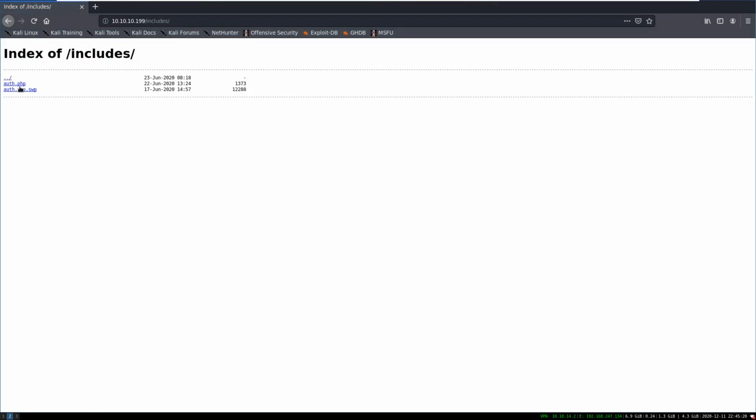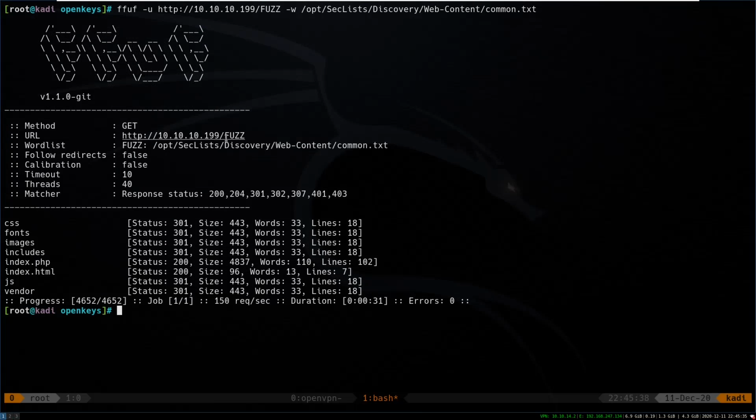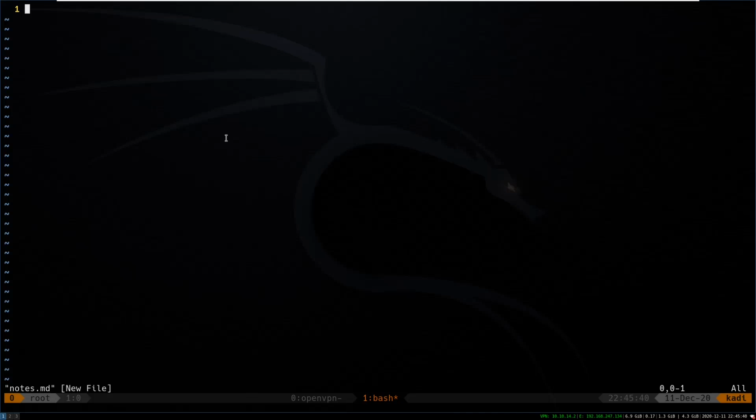Includes. And we see an auth.php and an auth.php.swp. If we check out auth.php, it executes, so we don't really see anything. If we go to the swap, we can see the swap. Right at the top, we see Jennifer and Openkeys, so this is potentially a username. So we head over here and just open up some notes. The potential username is Jennifer.